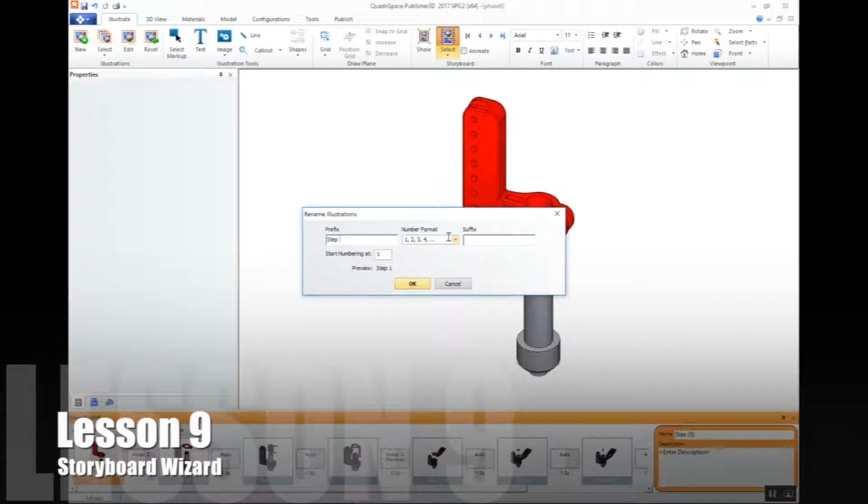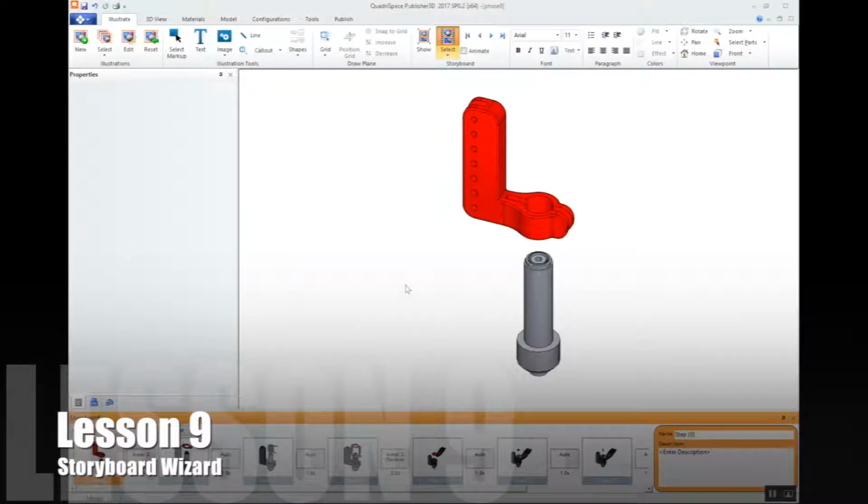You can pick different formats, A, B, C, first, second, etc. If we wanted to add a suffix or whatever, we could. So it's just an automatic tool for renaming our illustrations. And when I hit OK, you'll notice it goes through and all of the illustrations have now been updated to show a naming that makes a lot more sense. You start at step 1 instead of step 8 now. So I think that covers the creation of that storyboard using the storyboard wizard and some of the tools that can help with that. And we'll move on now to making our first interactive 3D PDF.